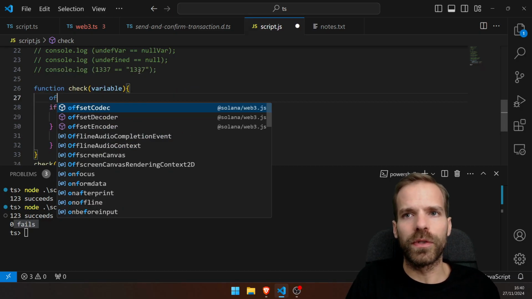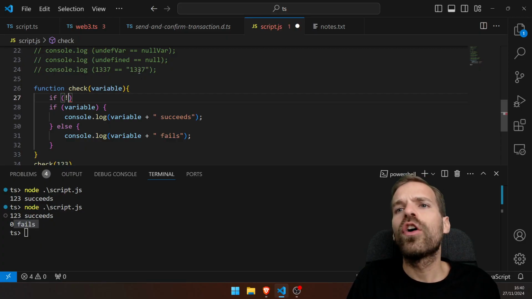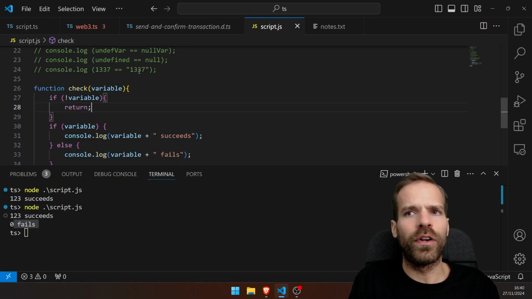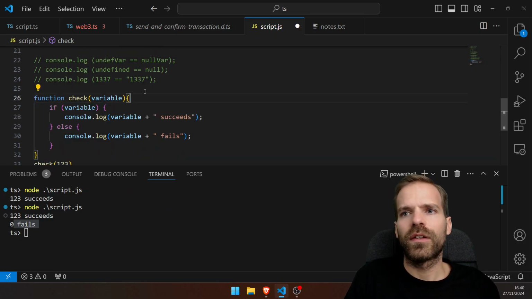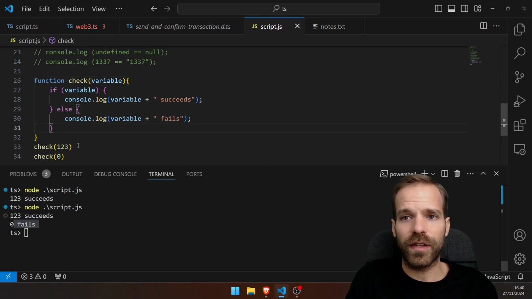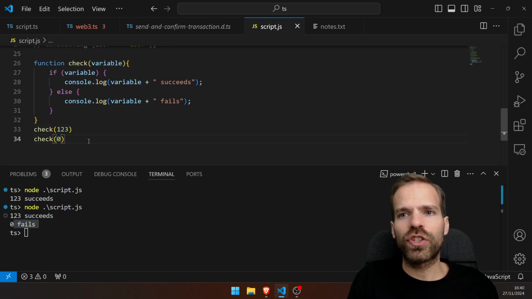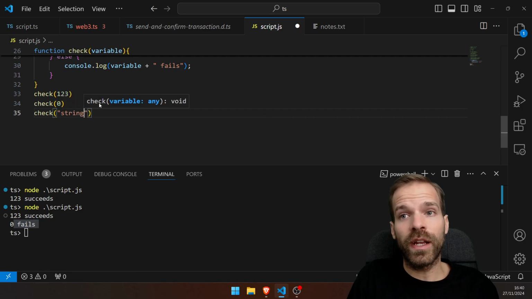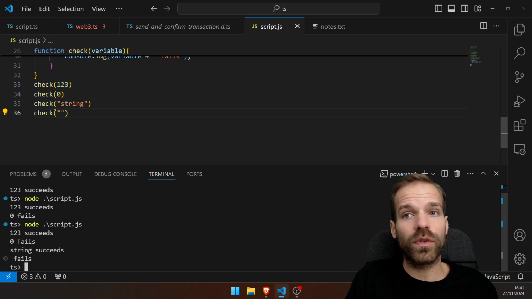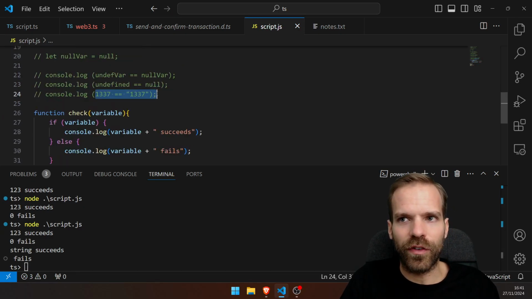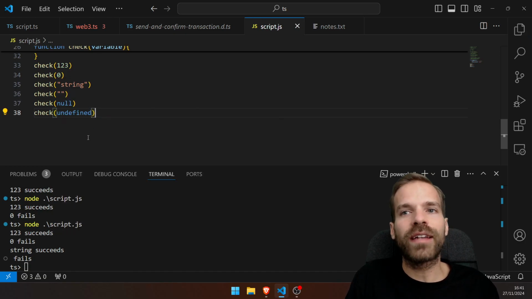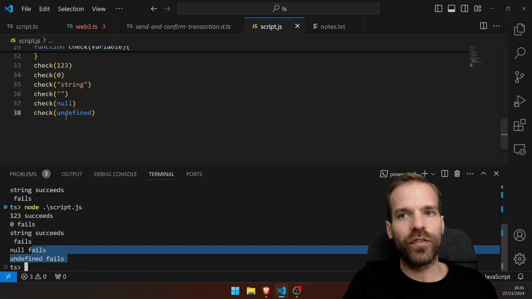Because for numbers, if it's 0, then the if check is false. And usually we do the opposite. Usually we do if not variable, then return, something like that, right? But that's just the opposite of here. Flip the if and else around and you have the same thing. So check 1, 2, 3, check 0, check a string, but check the empty string. The string succeeds, the empty string fails. I mean, not so unexpected from what we tried here, right? And check null and check undefined, I would also expect to fail.